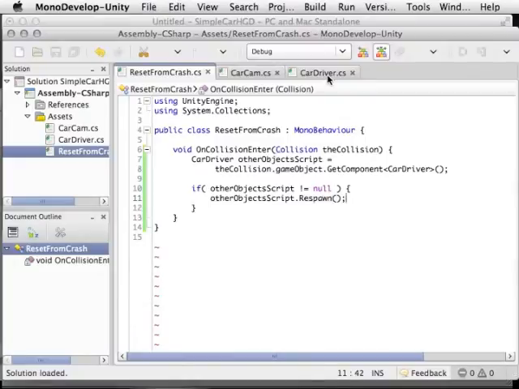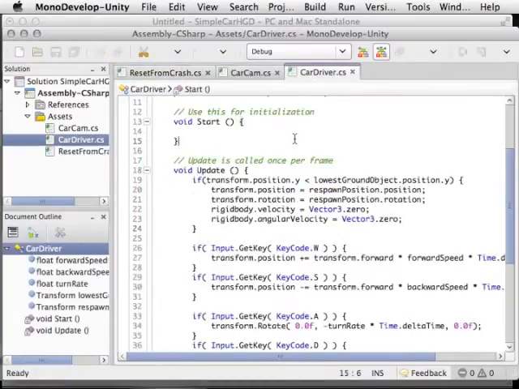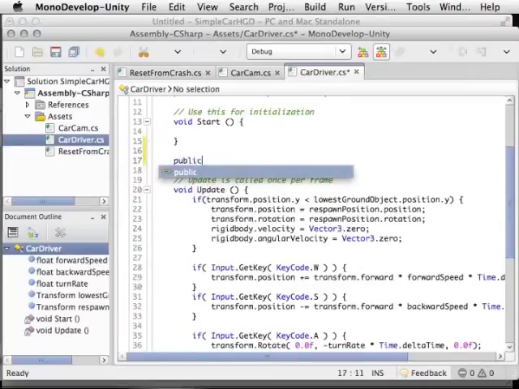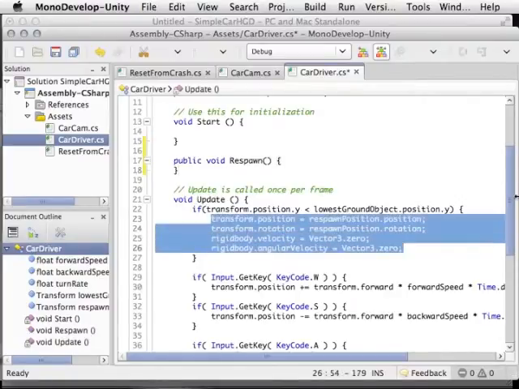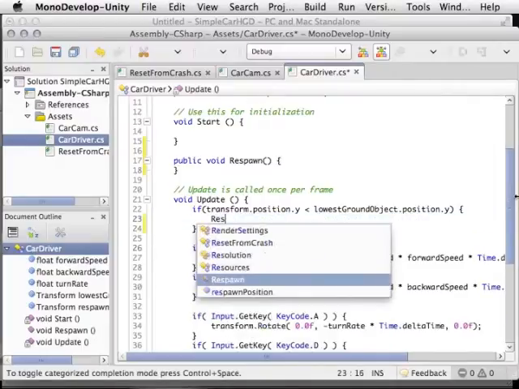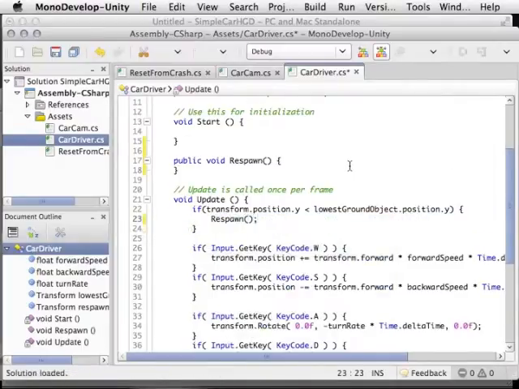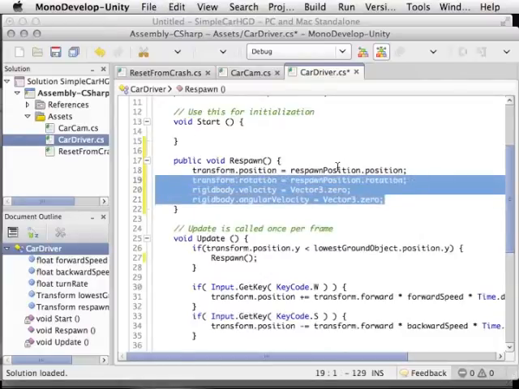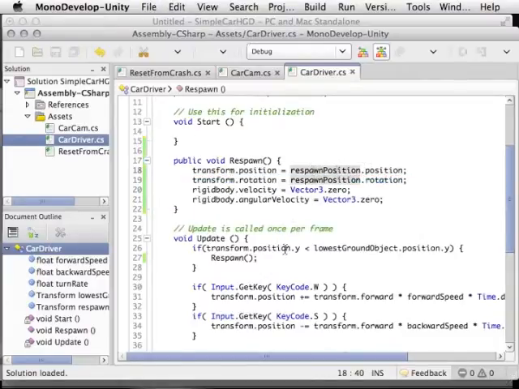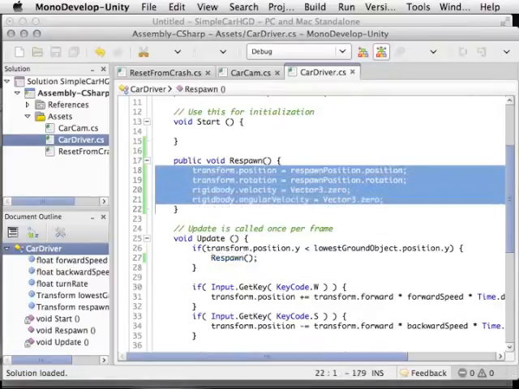And now let's go back to CarDriver, which is the script we're pointing to. We're going to create a public function called Respawn. Here we have code already for how to respawn and update for when you go below the earth. Let's just change that to a call to this function, and we're going to move that code. I copy and pasted it from down there up to Respawn. So now if we fall off the edge of the earth, it will respawn the car, meaning it will execute this code for the car.